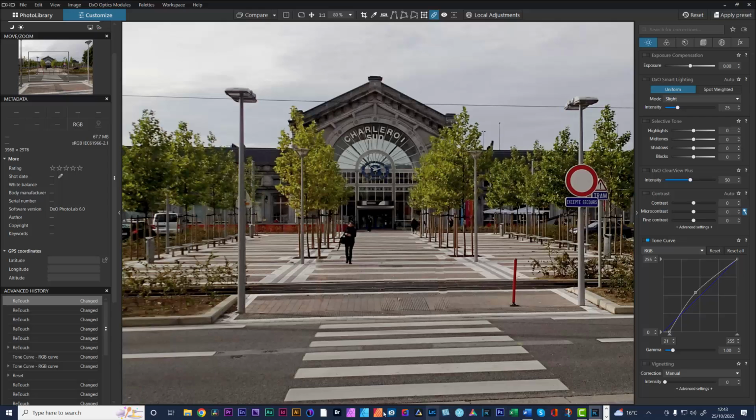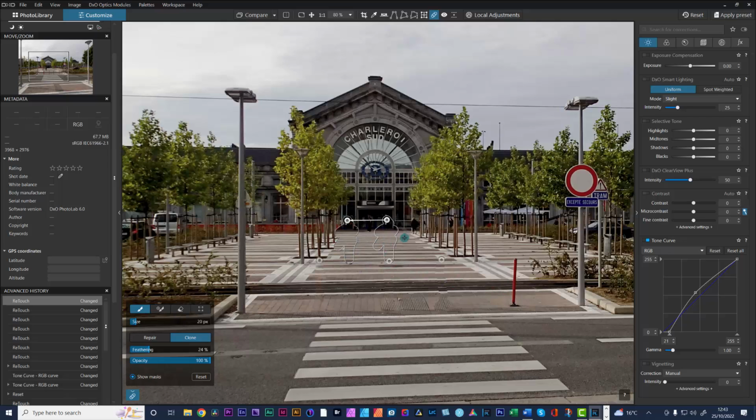You've also got the clone tool on there as well. So with the clone, if I want to clone this lady out here, it works in a similar way to the other tool. Now it's cloned her out, it's selected an area. So primarily it's the same as a retouch, and it does work pretty well. So she's gone.